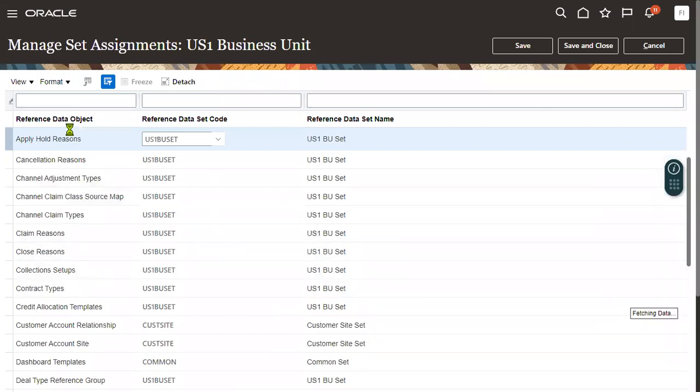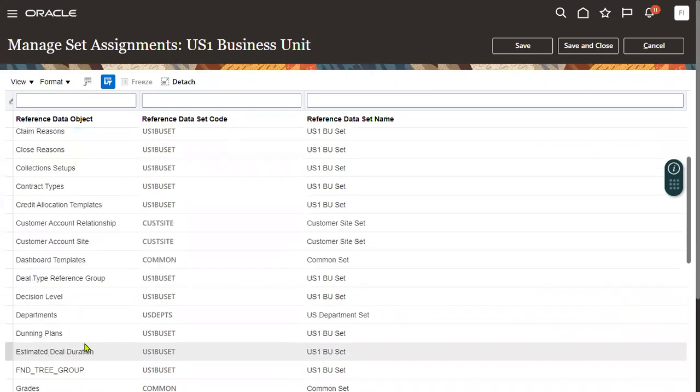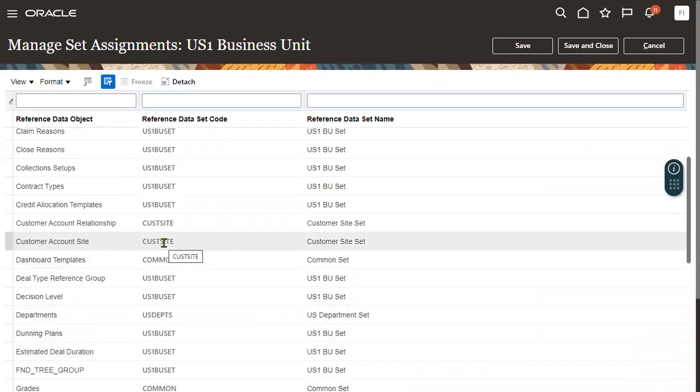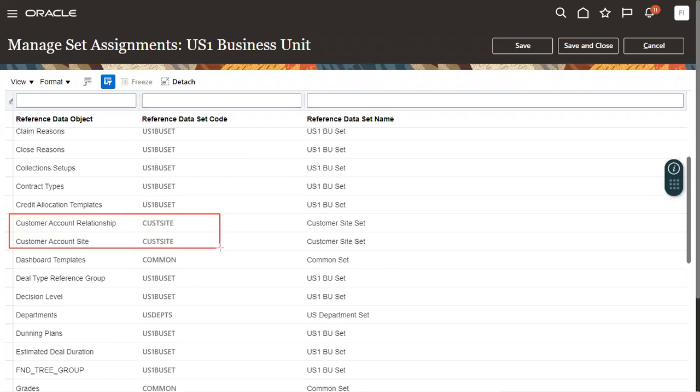Majorly, we can say customer account site, customer account relationship. This customer account site is very important because in the account receivables module, when we are working with the customer, if you create a customer, not a problem, it's global, which will be assigned to all the business units and we can access it from any BU. But when it comes to customer account site, it depends on the reference data set which we have provided. And this reference data set is associated with our business unit. So we have to remember two more things here, customer account relationship and customer account site.